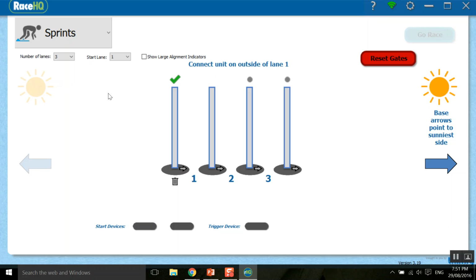So my first gate's on, it's got a green tick. It's telling me then, please go turn the next one on. It's even got a little description up here, connect the unit on the outside of lane 1. So go and turn it on.